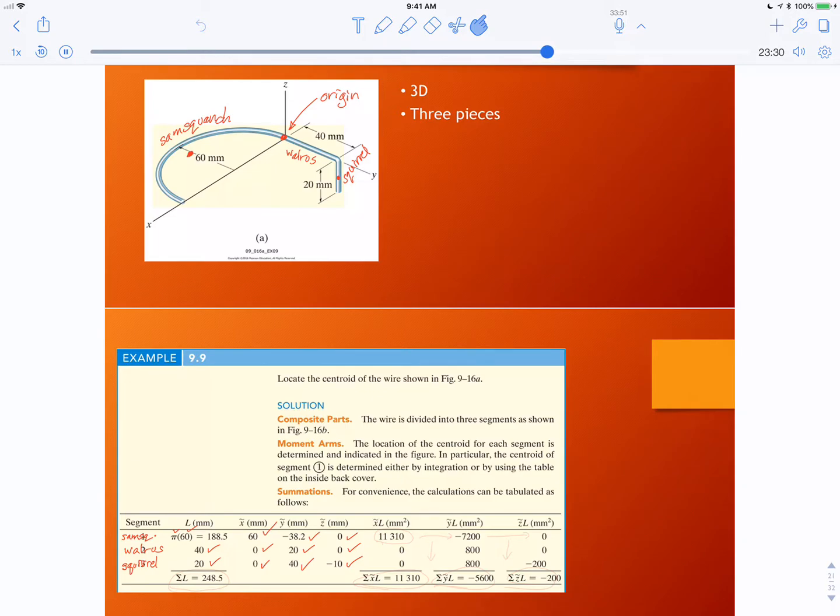And this is where Excel comes in handy. You type in this cell, X bar times L, and you put the dollar signs on the column for L. And then you just copy it over, and you'll get Y bar times L, Z bar times L. And then you copy down in Excel, and these will all fill out. And then you just need to add up everything, and in Excel, there's a sum function. You just press it once, and you'll get all those things.